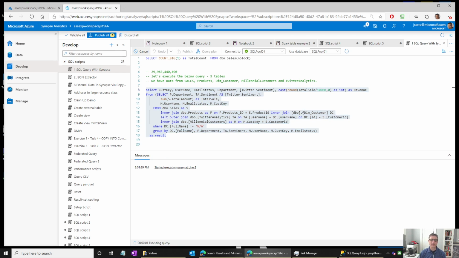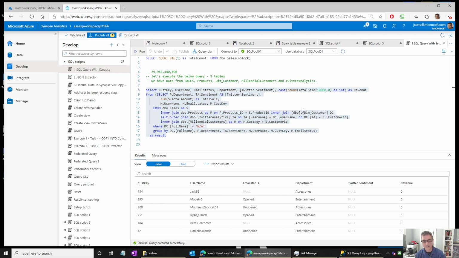So something like this would take minutes within an MPP solution. Now doing it with Synapse and the MPP technology, it took 2 seconds. And this is not a trick. There was no cache on here. This was a full execution in just 2 seconds. So it's a pretty amazing technology.